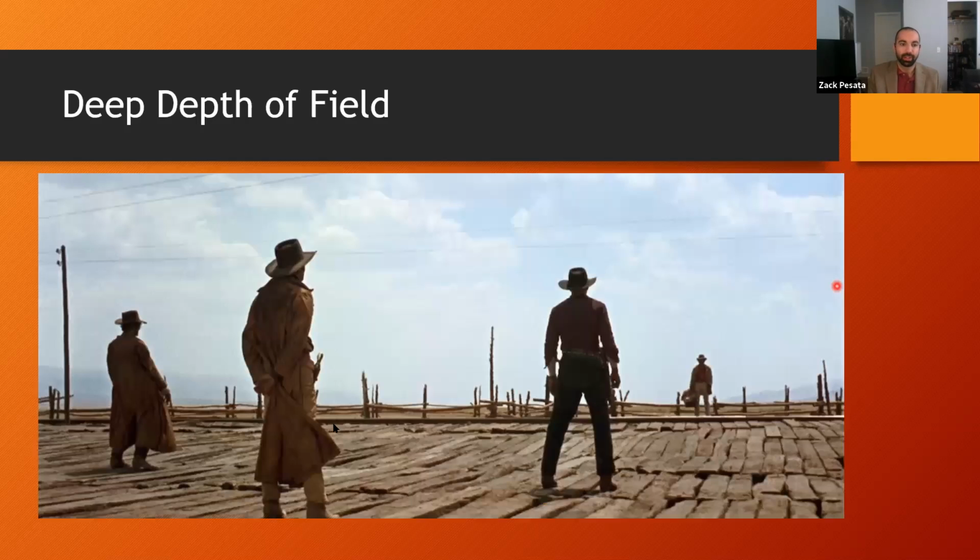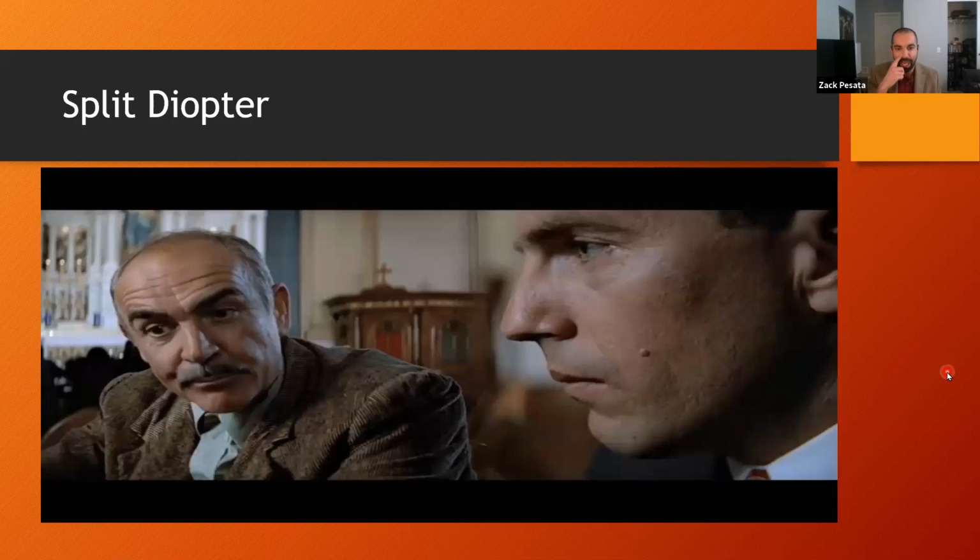Deep depth of field, everything in the frame is in focus, right? Both foreground and background. Obviously, we get a slight dip in focus eventually, but even our deepest background is in focus. Here's a split diopter.